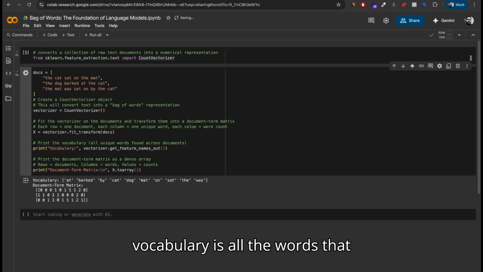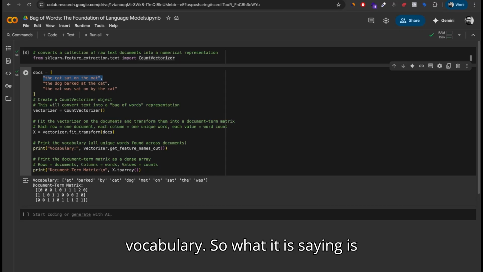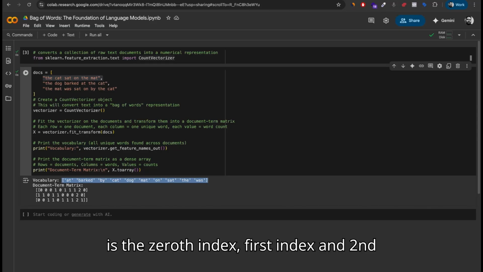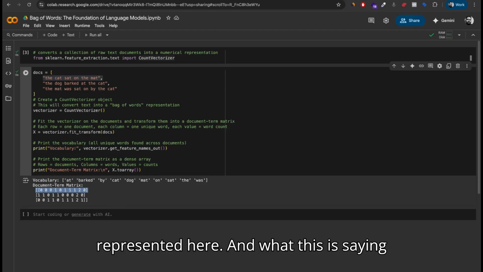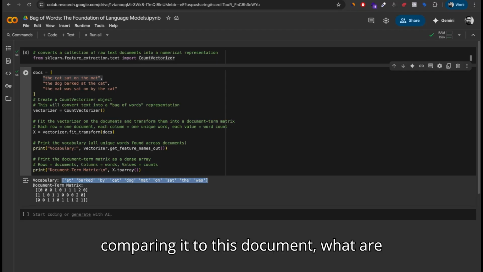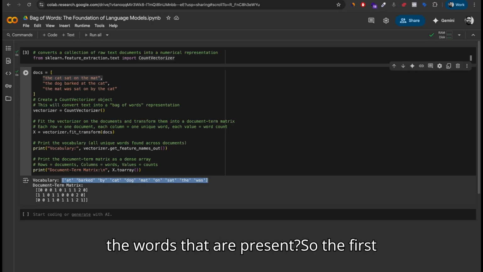The vocabulary is all the words that are present in these 3 phrases. And then each of these documents is represented as a function of this vocabulary. Taking this vocabulary, this is the 0th index, 1st index, and 2nd and 3rd and so on. That's the same as represented here. And what this is saying is, in this vocabulary, comparing it to this document, what are the words that are present? So the first is at.